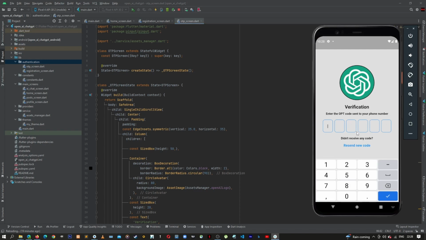The next thing is to create the UI for the user information screen. I'm going to stop this video right here, and then in the next video we are going to work on the user information screen UI.